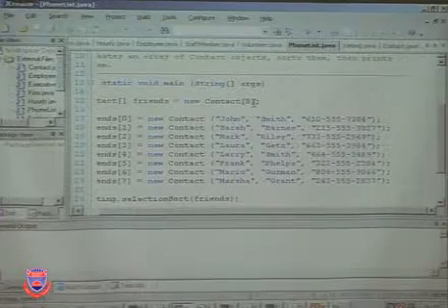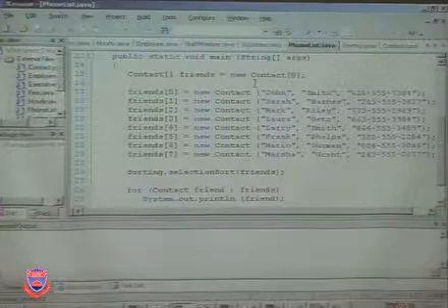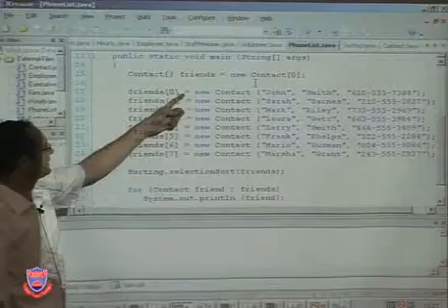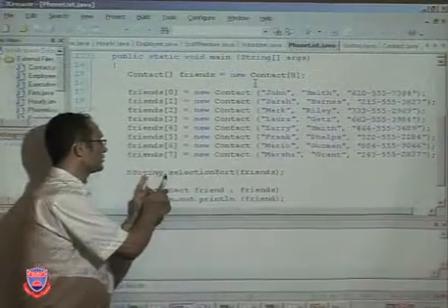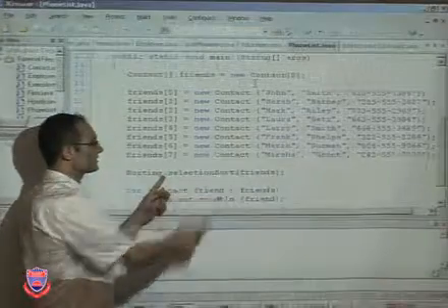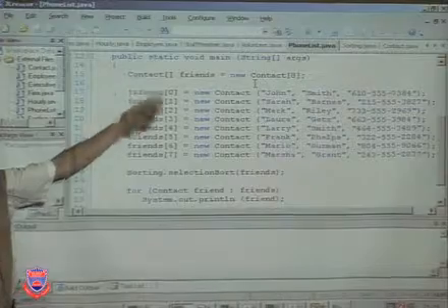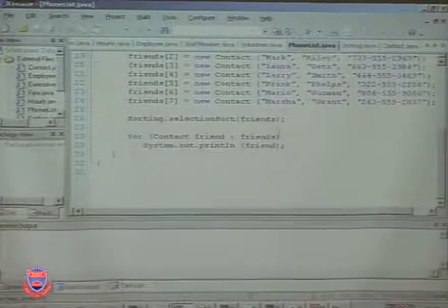When you look into the sorting, let's go into the phone list. If you look into the phone list, what it does is create an array of contacts with 8 entries, and then it creates all these contacts with the constructor. Then what does it do? It calls the selection sort on friends. So it takes the friends array, which is a Contact array, sorts this array, and prints it on the screen after the values are sorted.